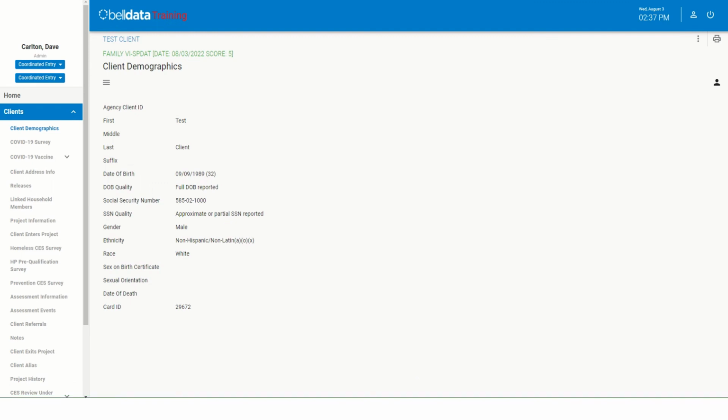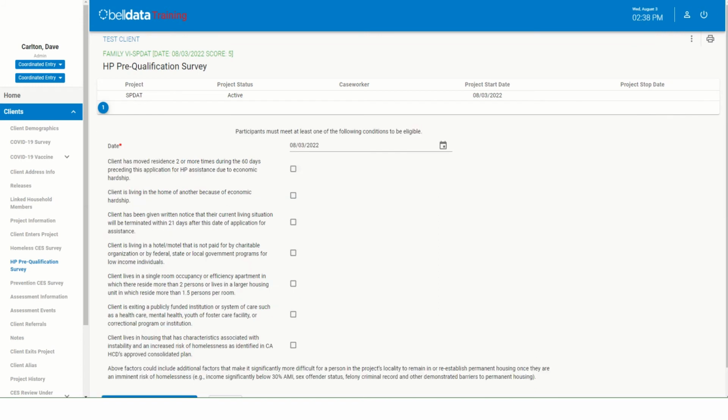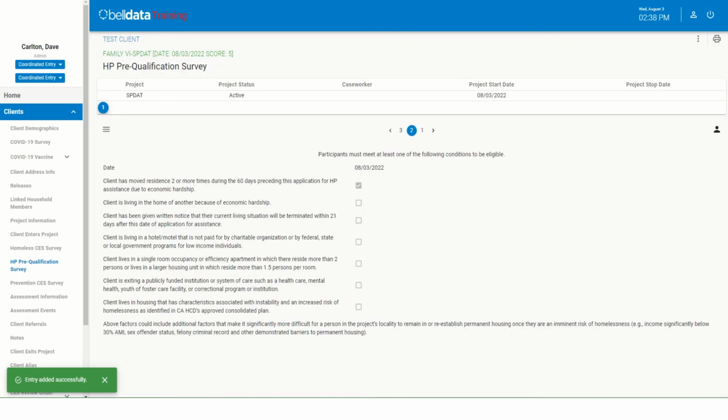If our client was not homeless, but they were at risk of homelessness, they might be eligible for homeless prevention services. So there's a survey for that as well in coordinated entry. And the first step we do is we go to the HP pre-qualification survey. And here we can see that one's already been created, or actually there's 2 of them. I'm going to add another one. And if any of these boxes can be checked, then you can move forward into the prevention survey. So I'm just going to check that box. I'm going to save this.